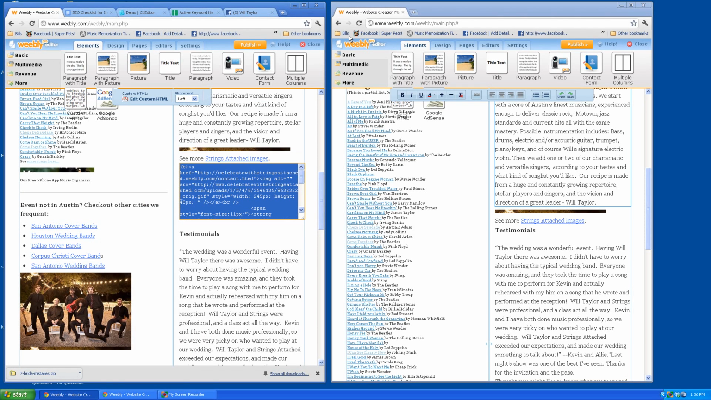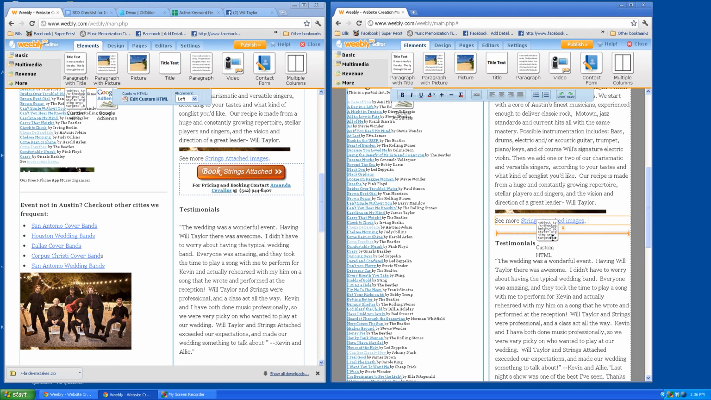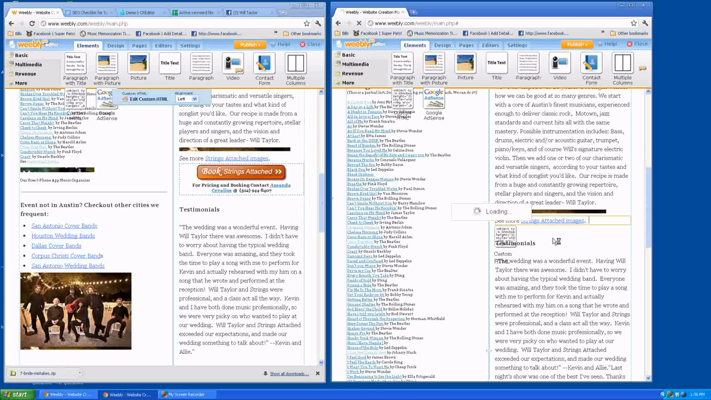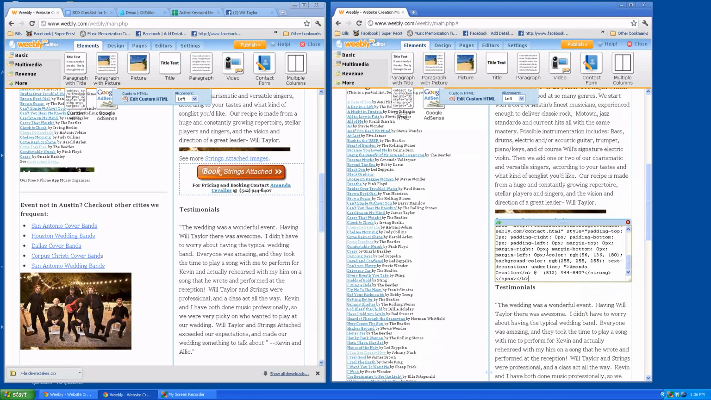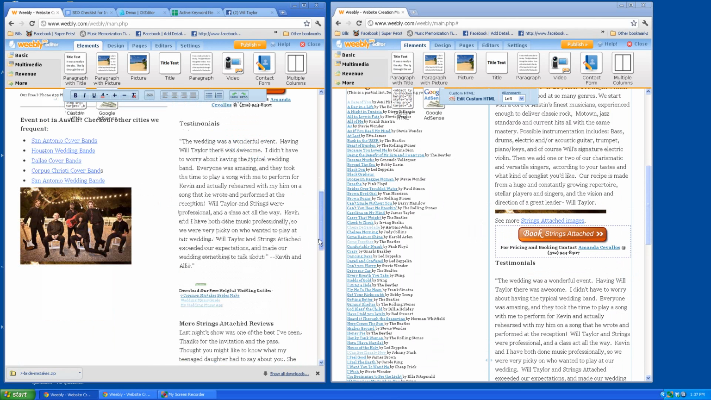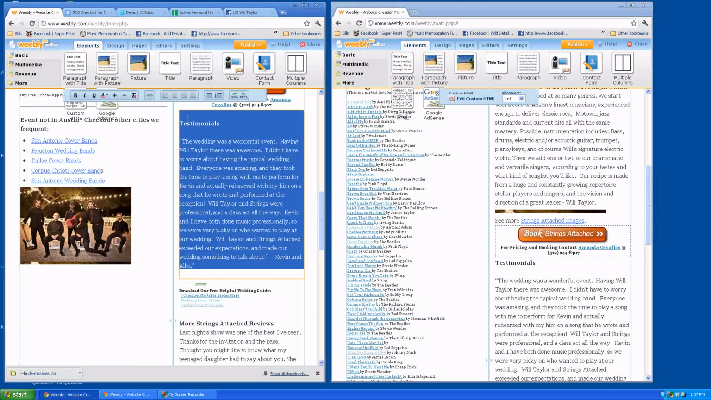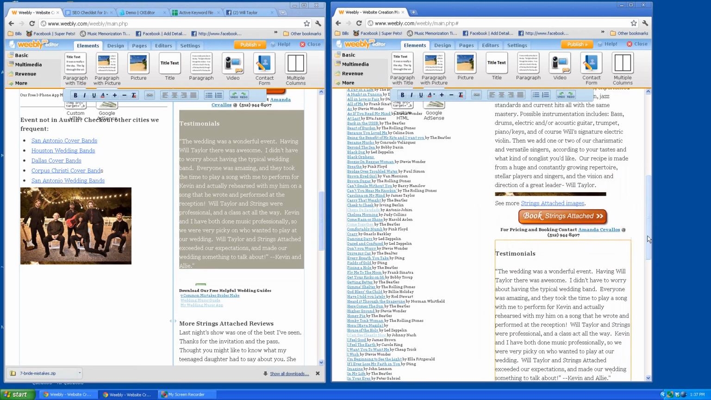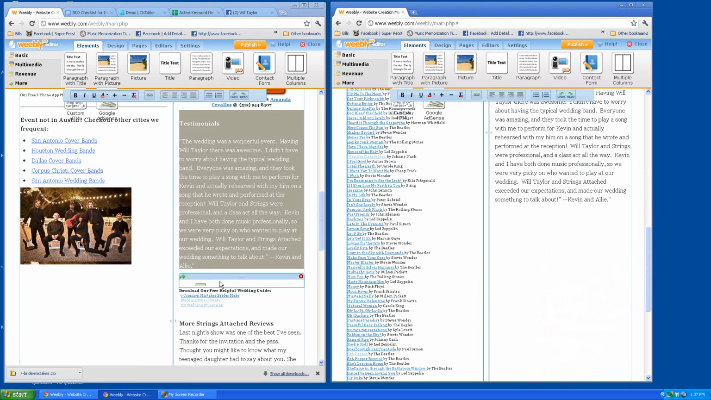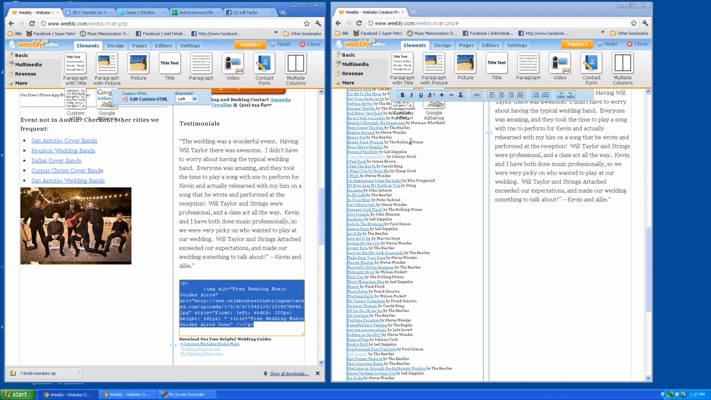And then for this book strings attached element, that is HTML. So I go back over here and pull down the custom HTML. Paste that in. Great. And then the next thing down is testimonials, and it looks like we only have just one testimonial, but I'm going to copy this whole section, copy, paste in here. Very good.